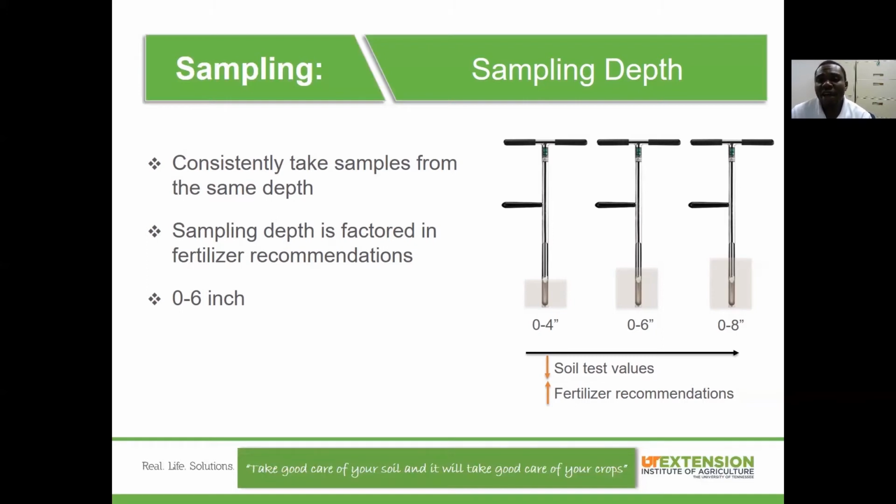The reason being that our interpretation as well as recommendations are based on soil samples collected from a specific depth. In the case of Tennessee, it's 0 to 6 inches, and that is what research has shown to be cost effective. So that is what we recommend. Bear in mind that soil samples based on shallower depth tend to have higher soil test value. So you may have lower soil fertility recommendations. It's important to note that.